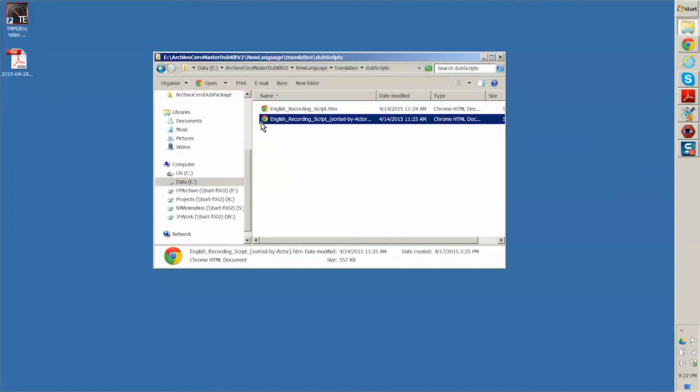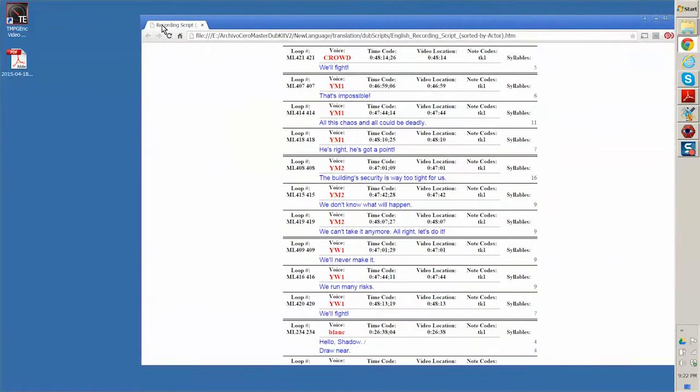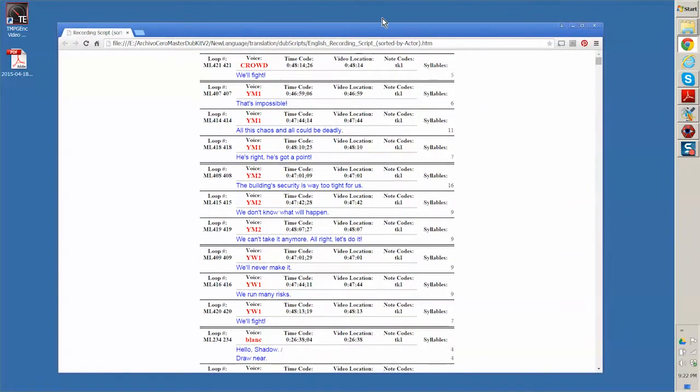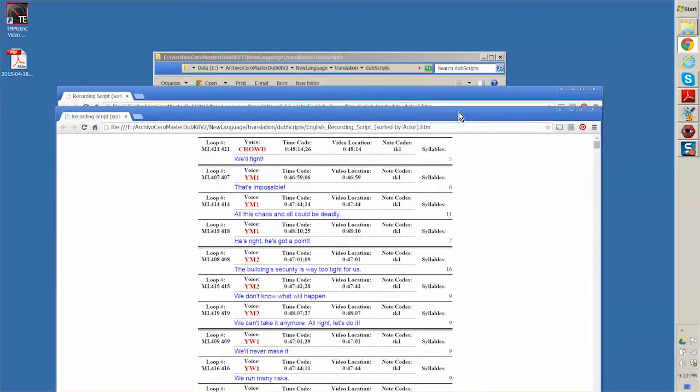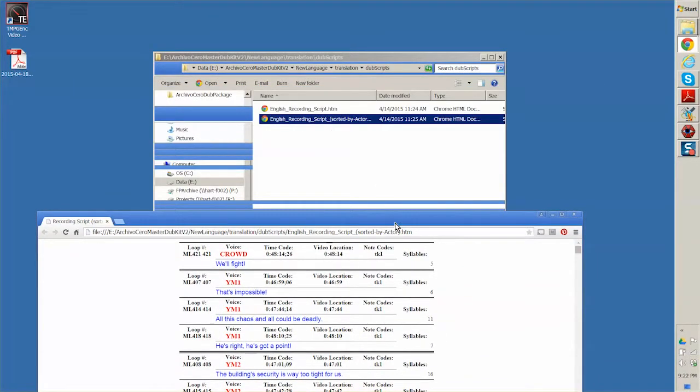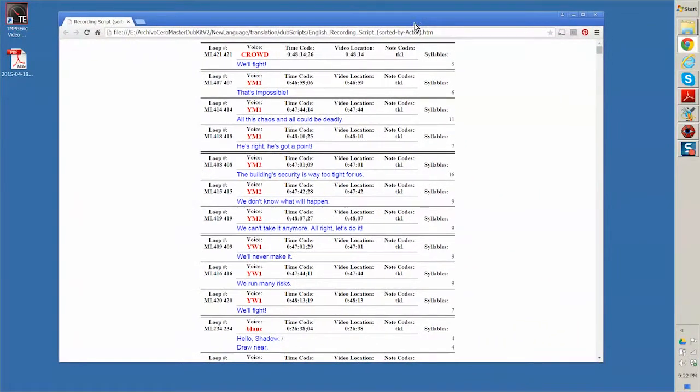Now, something that's really helpful for a dubbing situation in a studio is to actually have all the lines together for an actor, so that when they come in, all they're looking at is the stuff that they're doing. So that's what this other one is. I've got an example here in English, but you'll be able to generate this automatically from your translation, as I'll show you in just a minute here.